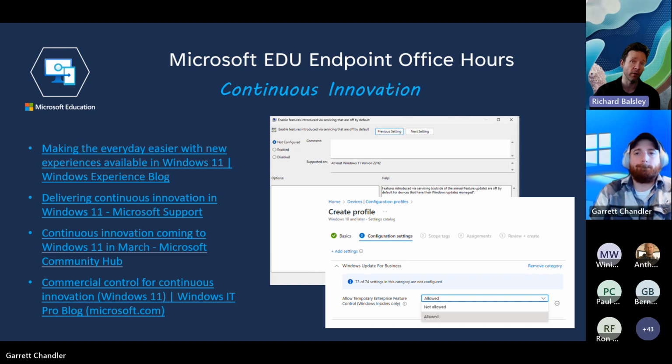You can copy those there to make sure you're up to date, because if you don't have those copied, you won't have that enable features introduced via servicing that are off by default group policy. You won't see that there. So you need to make sure that you're keeping those up to date in the central store of your group policy. And so once that's done, then you can go and enable those features if you want them on.